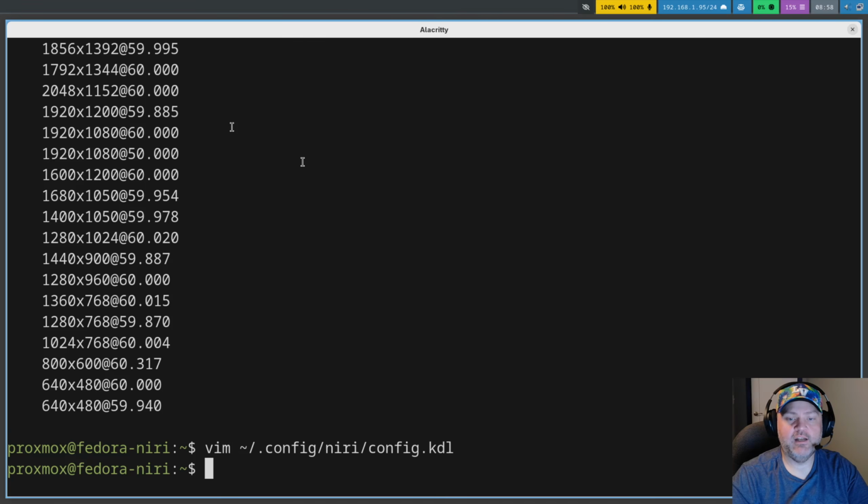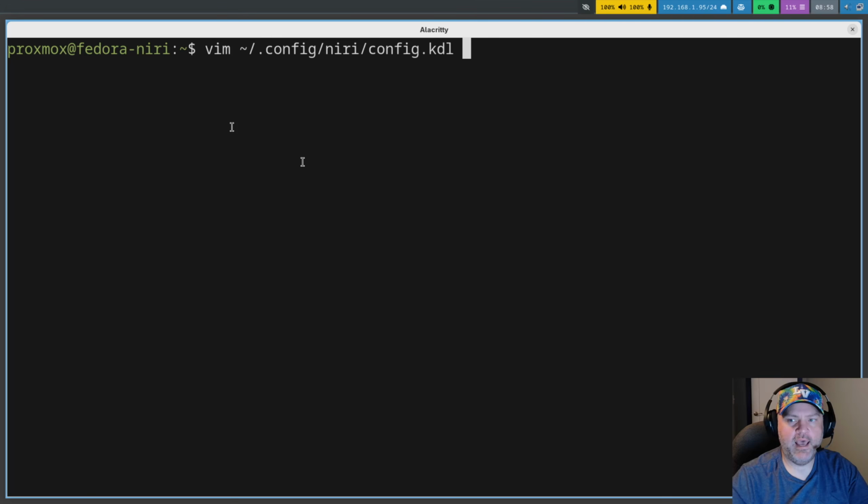And you can see it automatically changed our screen resolution. That is because every time you save the configuration, it reloads it automatically. It's not like Sway or i3 where you have to explicitly reload your configuration. I do like that it loads automatically. So let's go ahead and edit the configuration.